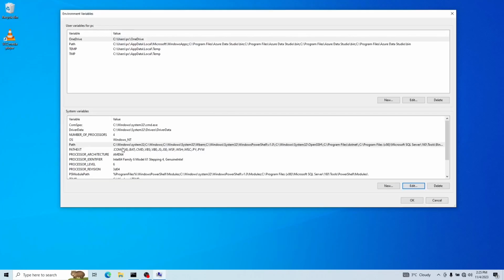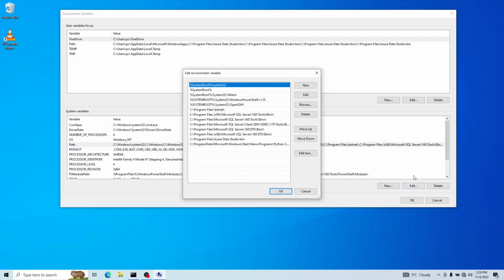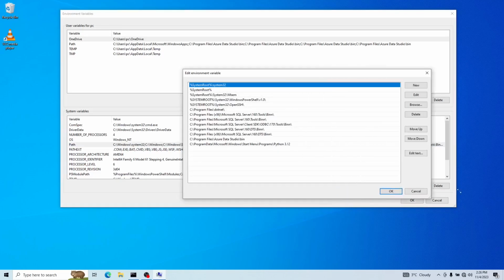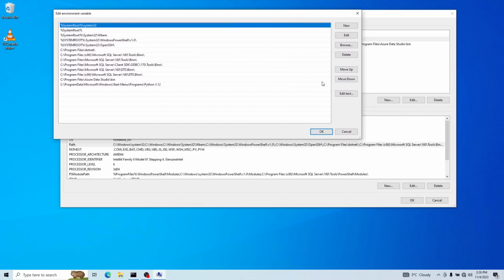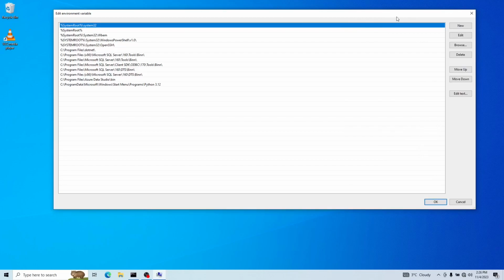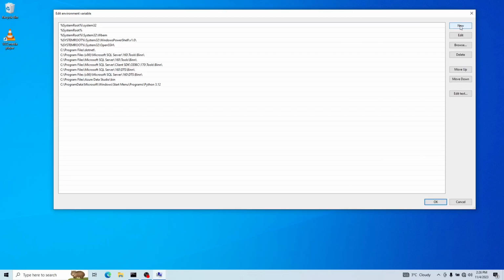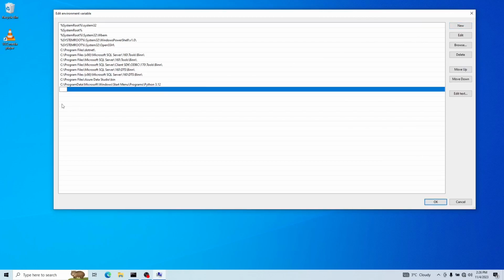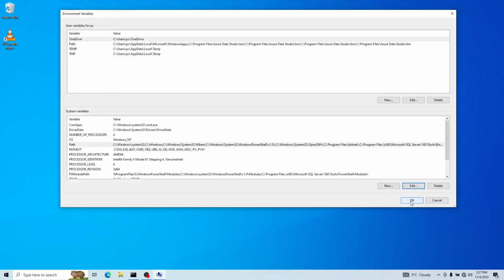Now here, select Path again and click Edit. Click New and paste the path you have just copied. Now click OK. Click OK on this window as well.